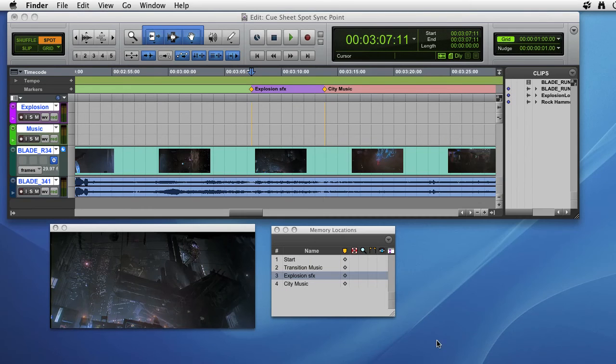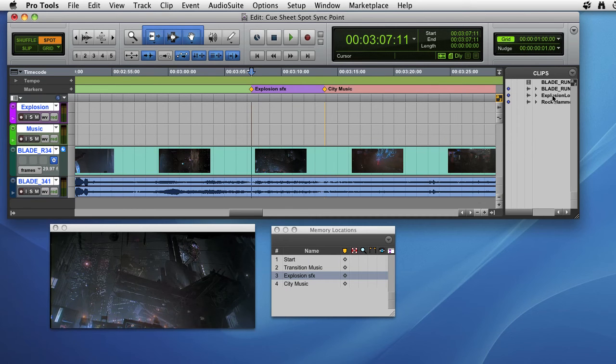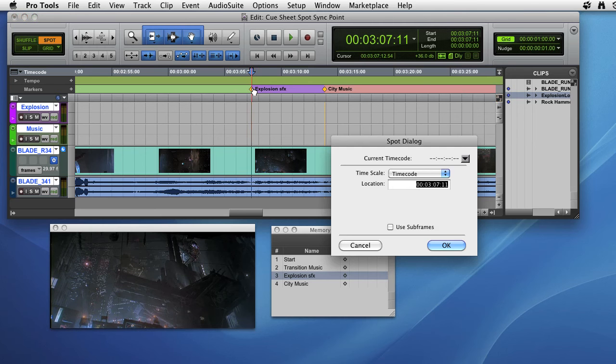Okay. Now let's spot a sound effect. So I have an explosion sound here. Let's listen to it. And I'd like to spot it to this memory location. So I'm in the spot mode. So first of all, I'm going to click this marker and find out where it is. Actually, so we can see there it's at 3711. And I want to remember that number.